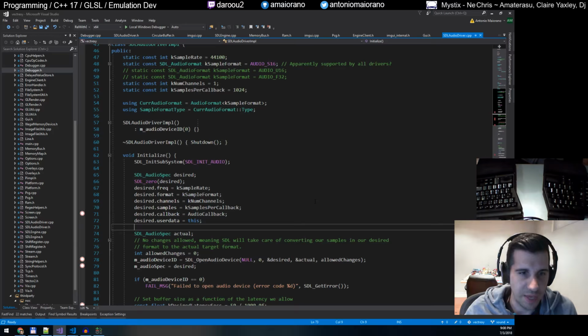Now if you say allow changes is 0, what SDL will do is it'll say, okay, this is what you want, this is what you get, I'll do the conversion for you. So it's actually a really nice feature. Probably has some overhead, but whatever. That just allows me to keep my code nice and simple. Maybe later if I find that this overhead is actually a problem, I could go and fix it, but I don't think that's going to be an issue in this emulator.